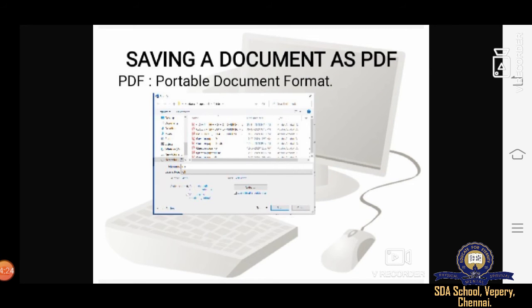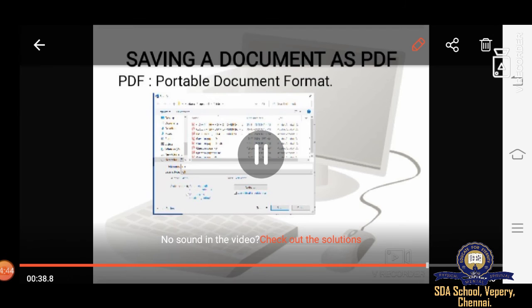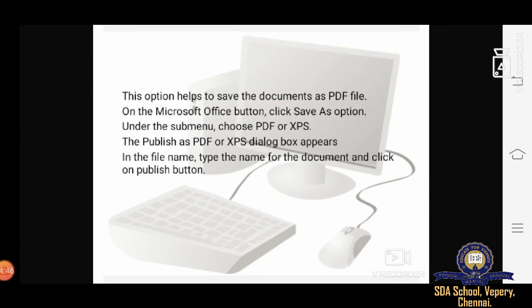Okay, the last topic we are going to discuss is saving a document as PDF. What do you mean by PDF, students? Can anyone tell me? It's nothing but a portable document format. This option helps us to save the documents as a PDF file. On the Microsoft Office button, click the Save as option.